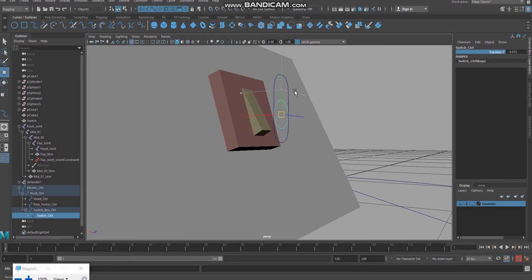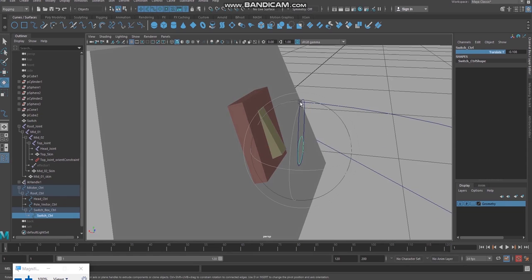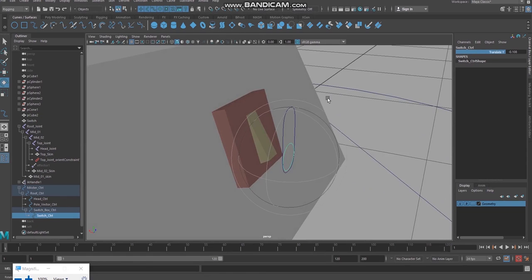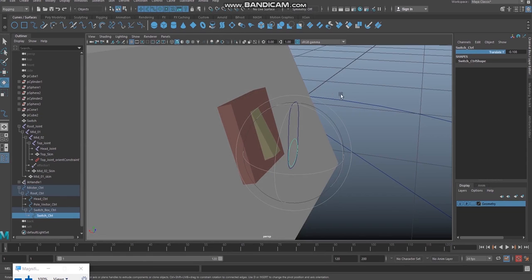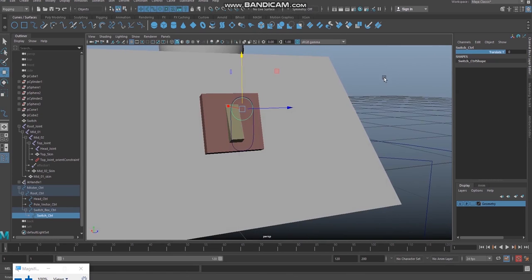So for the switch control, now I am having only one option. Okay, if I try to move it to the left or right, it won't work. If I try to rotate, you can see the rotate option is not available. If I try to scale, the option is not available. So whatever is needed, only that option is available.